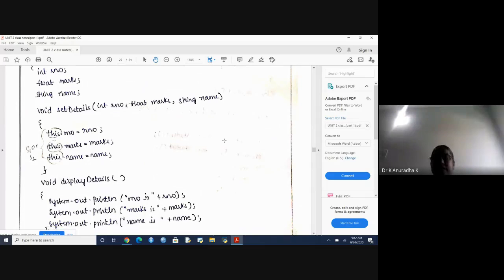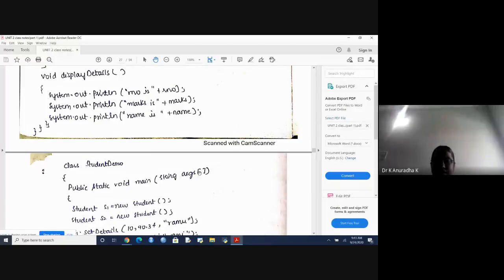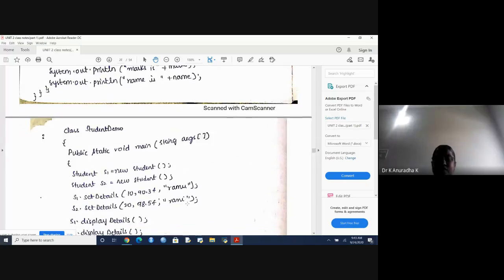So one object is created with the right hand side syntax, that is with the new Student. One object is created in the memory. Inside the object, instance variables are stored, that is roll number, marks and name, and the values are default values: 0, 0.0 and null. Whenever this constructor is executed, the default values are assigned to the instance variables inside the object. Then the address is stored in S1. So this statement is completed.